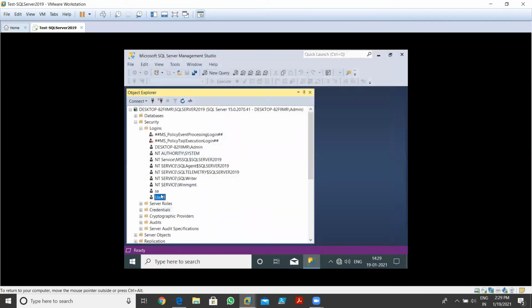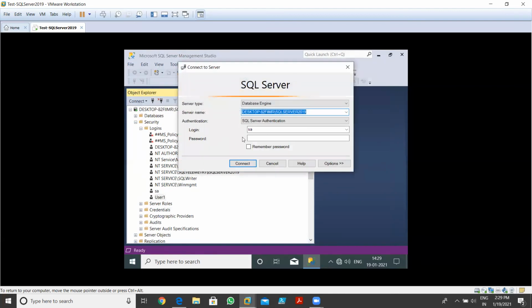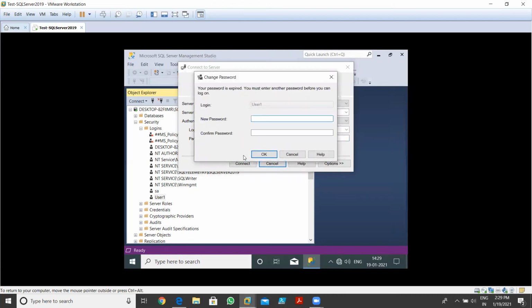Now user one is there, and I'm going to log in with user one. How can we do that? Just click on this plug option, go for user one, define the password and click on connect. It prompts the user to change the password, so I change the password and then click on OK.